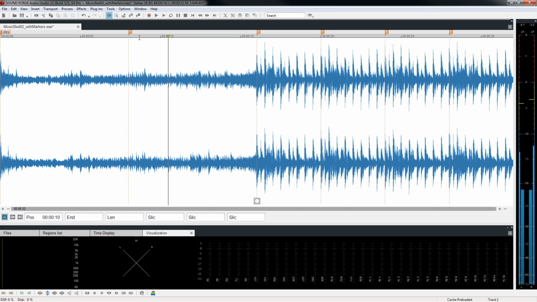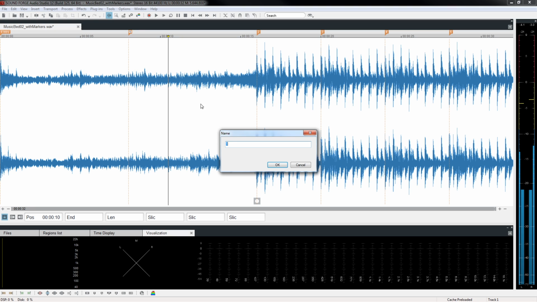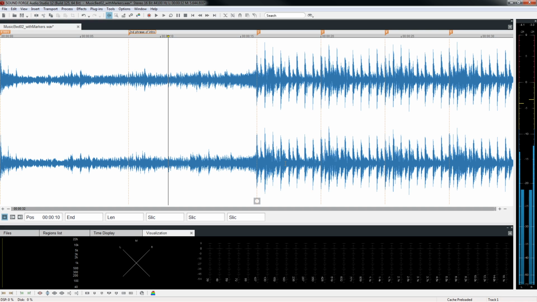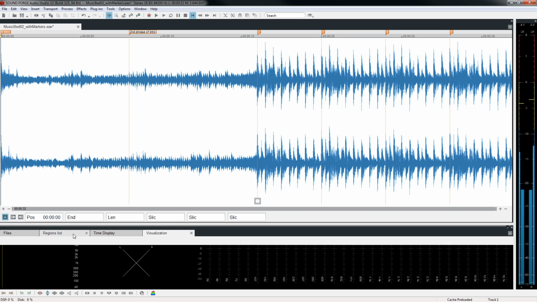Double-click marker number 1 and replace the number 1 with the words second phrase of intro. Notice it no longer has the original marker number 1 in the label. Press 6 to locate to the intro marker, then press 1 to locate to the marker that we just named second phrase of intro. Pressing number 1 on your keyboard no longer works because we overwrote the number 1 in the marker label.